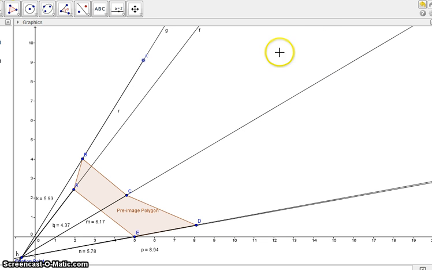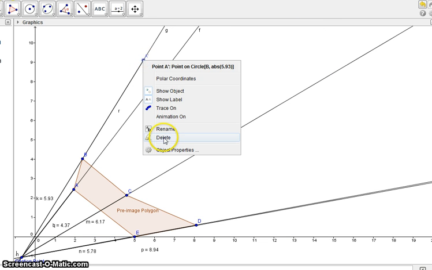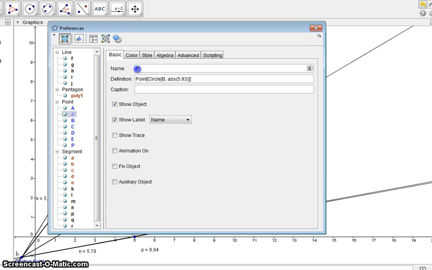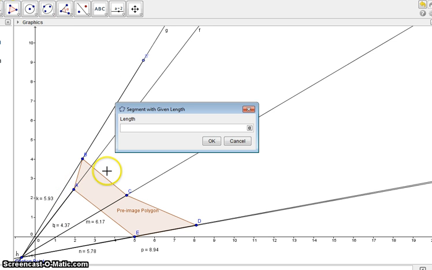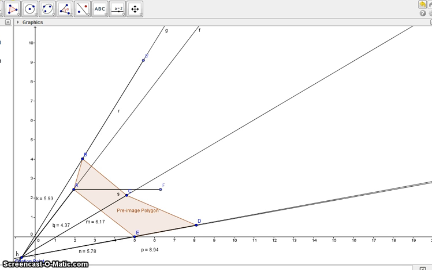That should be B prime. And same thing with A. I have a distance of 4.37. I'm going to use a segment with a given length to double that. 4.37 from A along the dilation line. And there's my A prime.